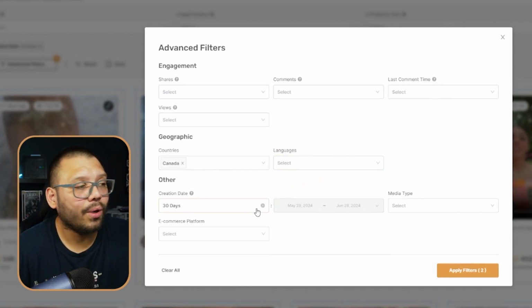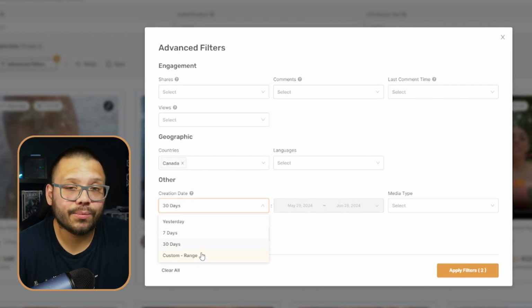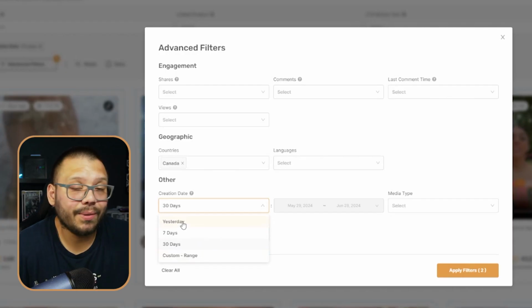And last but not least, when was the ad created? So you have the option to choose when the ad was actually uploaded and when it went live. So this can go either from a custom range for, I don't know, a month, 2 months, a year ago, to simply ads that came out yesterday or videos that were published yesterday.